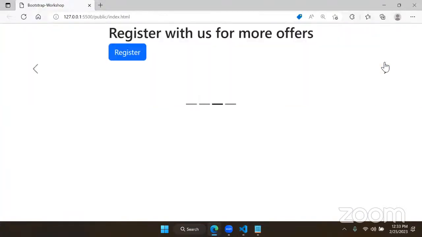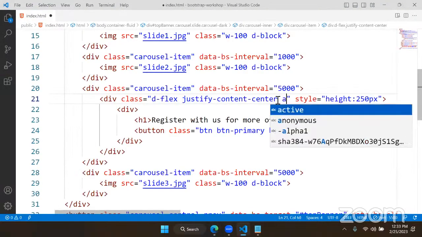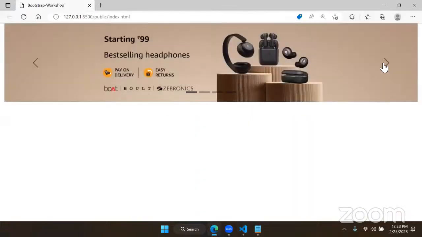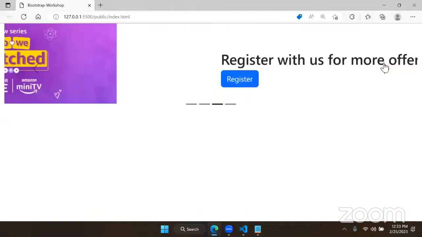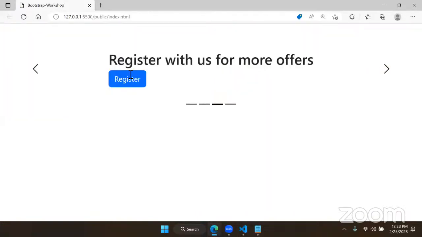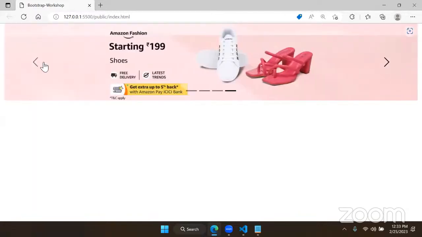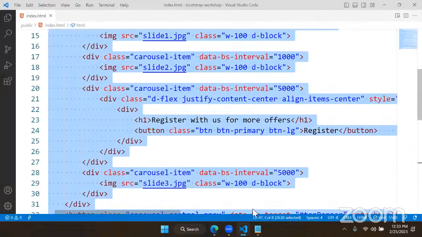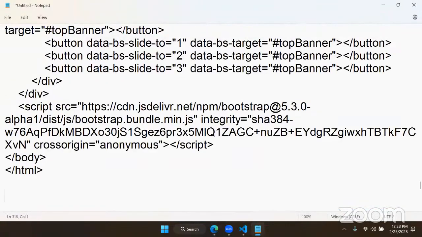You can keep horizontal center, vertical center. Vertical center means what? Align items center. That means you can see these will be displayed. You can have ordinary text also there, not only images. You can keep any content there and you can define. Right? So this is one simple example of working with carousels. Carousels are very popular.